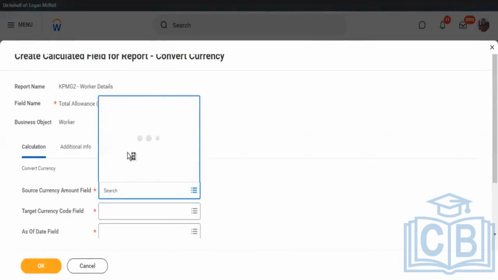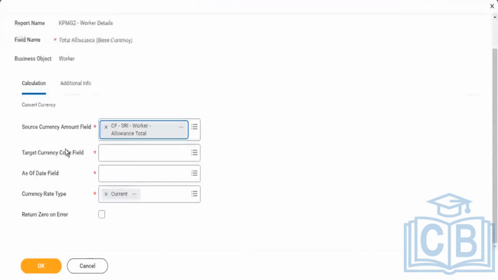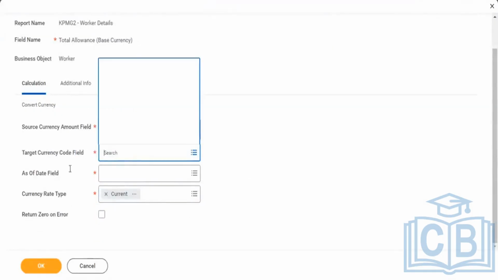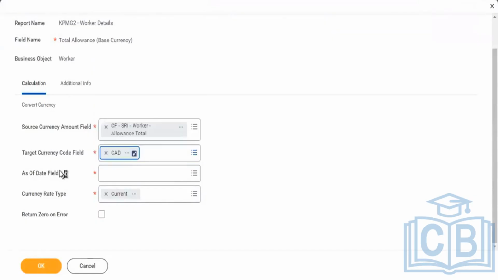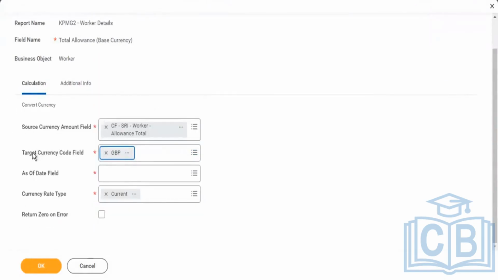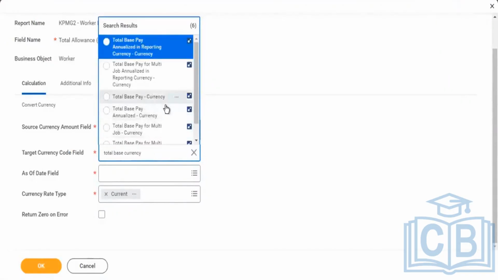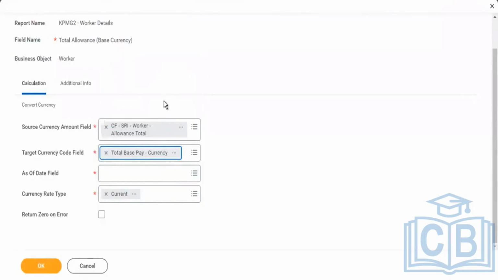My source field is that total allowance amount. Now if you see, I can only do conversion in terms of a single currency. If I add Canadian dollars and then want to change it to GBP, I can only specify one target currency. The way around this is to use this field, which identifies the currency in which the employee is being paid.